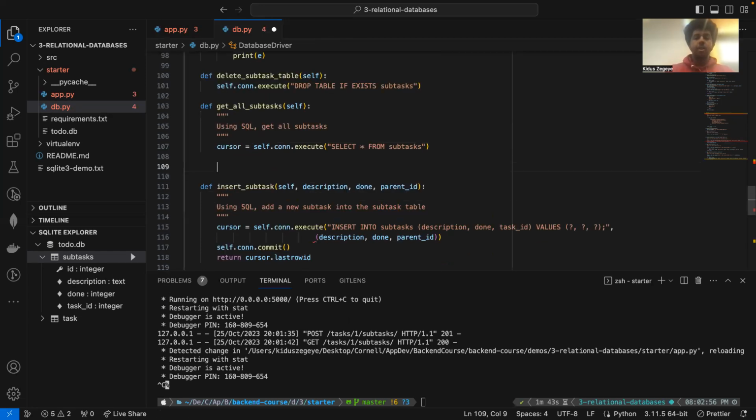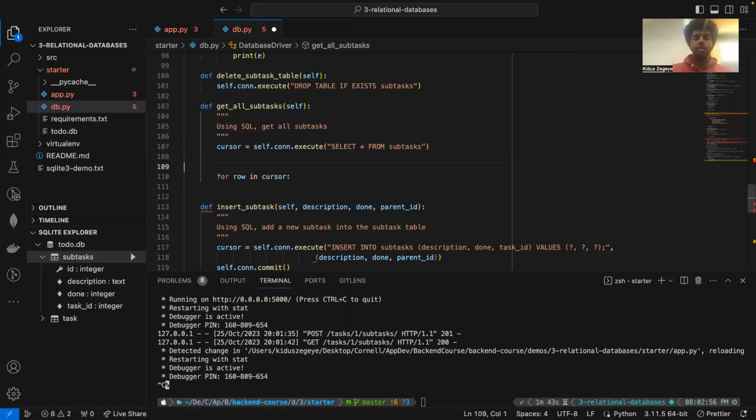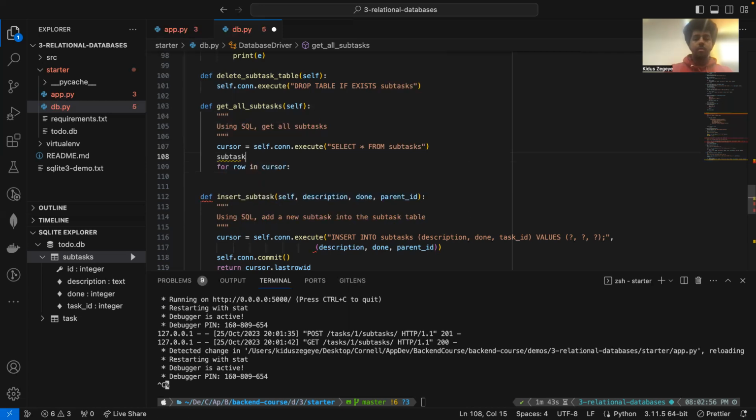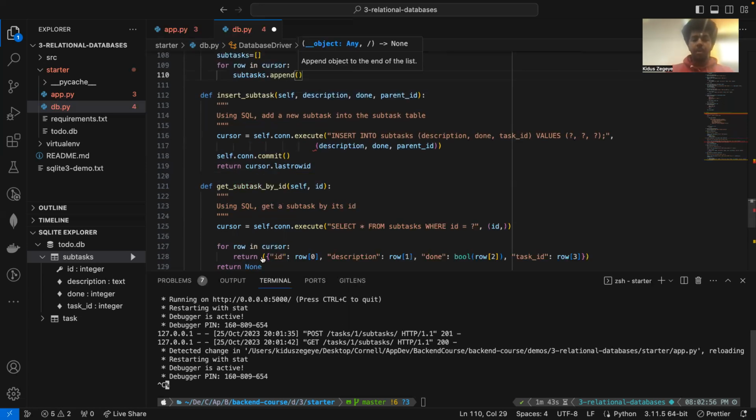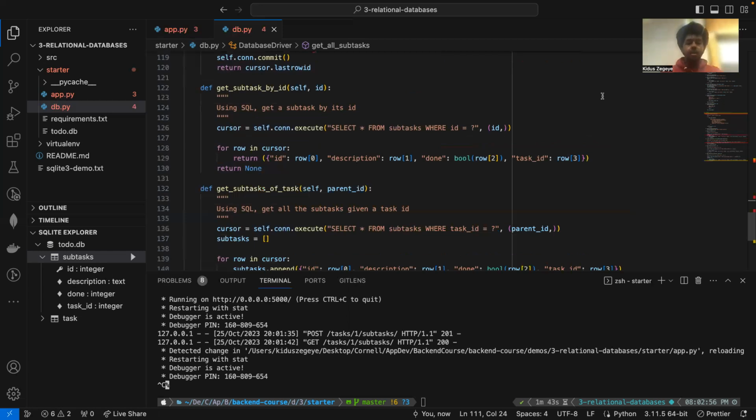And then we just want to loop through all of them. So for a row in cursor, we want to keep track of these. So let's have a subtask list, and then we'll add to that list every time we find a new row. Subtask.append. And I'm just going to copy and paste the format from last time. So ID, description, done, and task ID. And we can just return subtasks. Okay, it looks good to me.